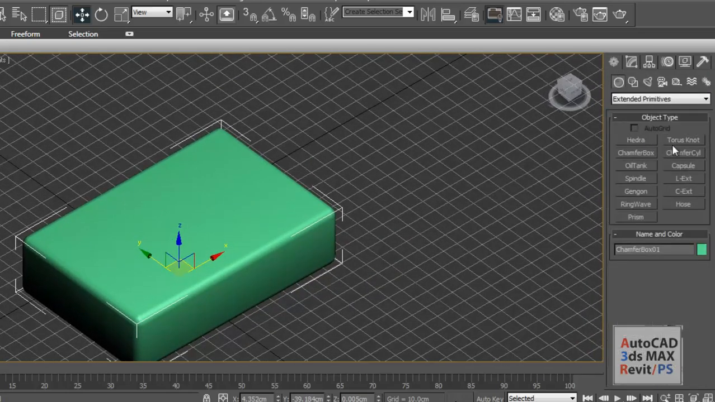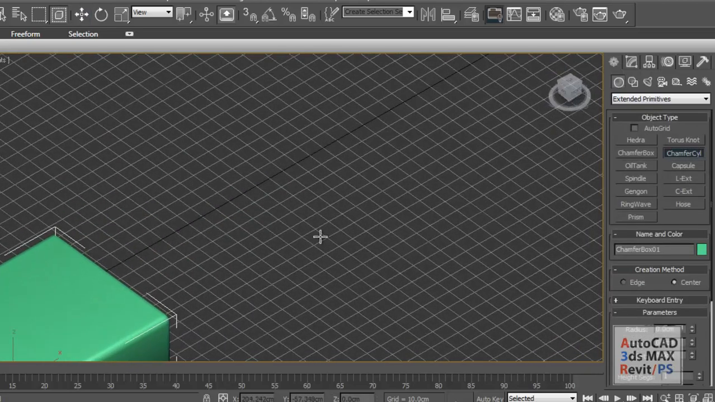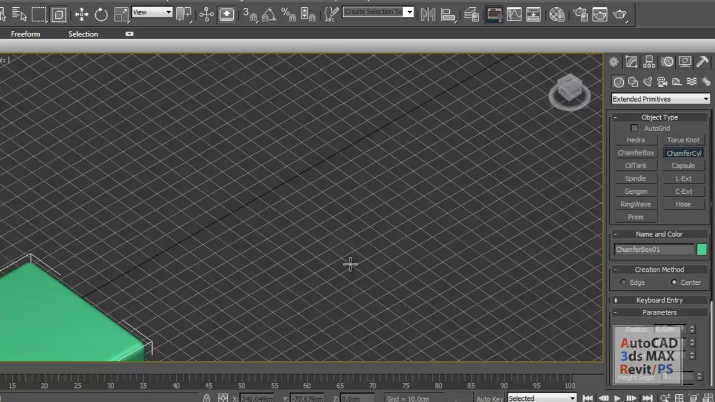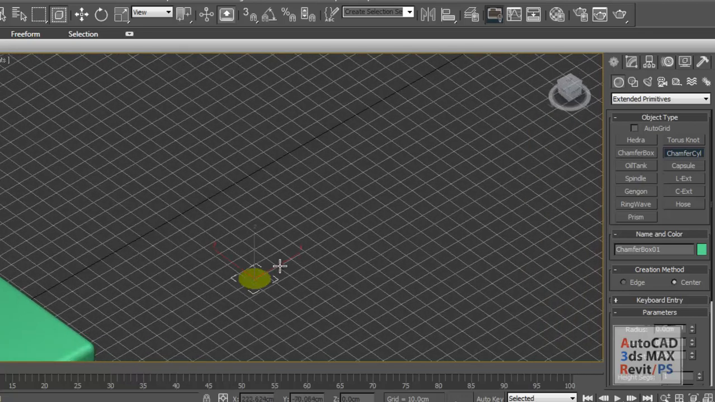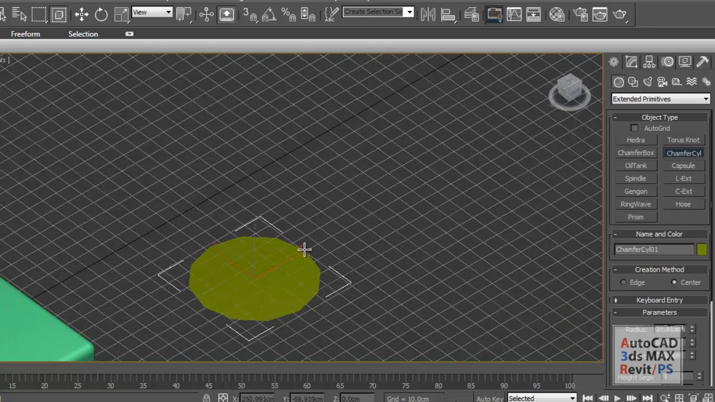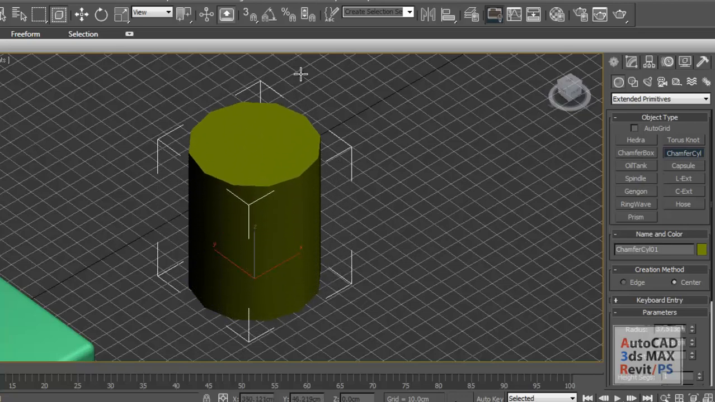Now let us go to the next one, that is a chamfer cylinder. Again, for a chamfer cylinder you need to have a radius and a height. So I am giving a radius and a height. Once you give a selection, it'll ask you about the fillet. So go a little bit towards the object, or a little bit away from the object. You can see how I'm going. Once you have reached here, make a selection. Now you have created an object.